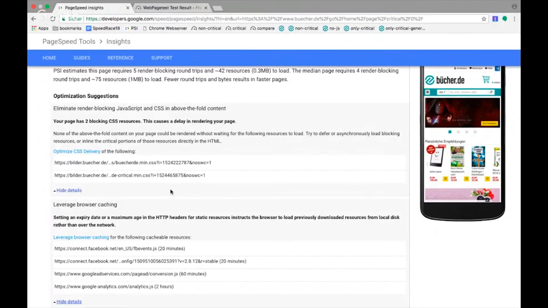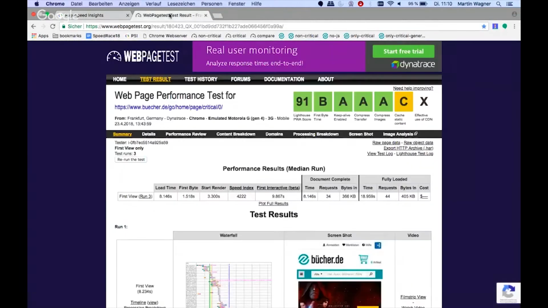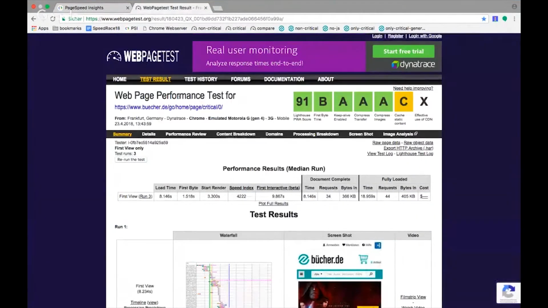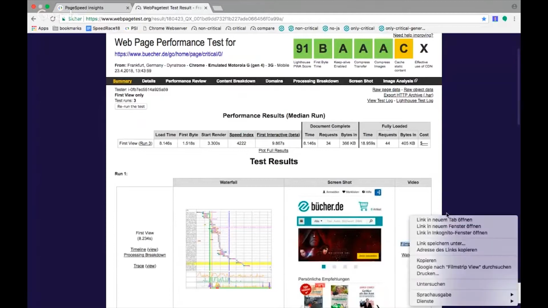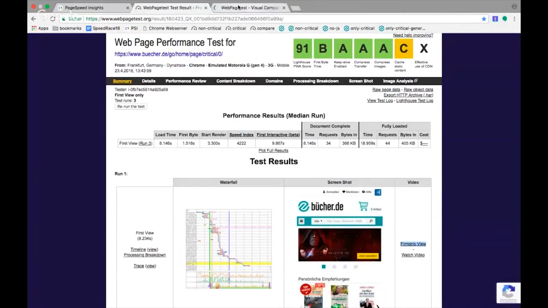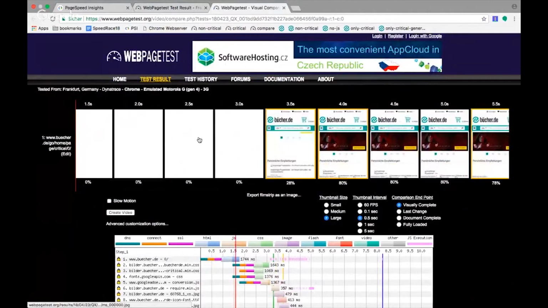And I use webpagetest.org, and I made a webpagetest.org run for this non-critical variant. The next identifier is, there we see the first byte was received after 1.5 seconds, and the rendering starts after 3.3 seconds. So it took more than 1.5 seconds until the rendering could start, and that's the main issue. If you go to the film strip of this web page test, we will see it. Until 3 seconds, we had a big white page.